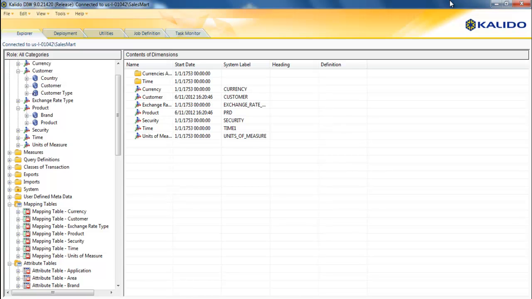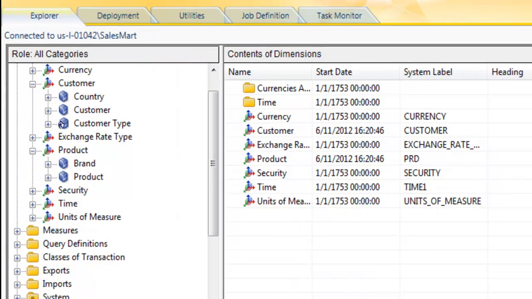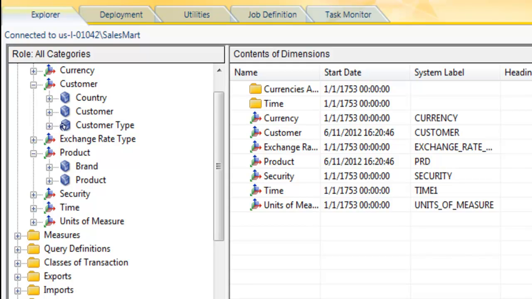Let's take a look inside Kaleido to see what happened. To manage a data warehouse, Kaleido provides an administrative tool called the Dynamic Information Warehouse Explorer. After we successfully published our model, we can see the objects from the business model we just deployed. We can immediately start to populate these objects with a simple wizard.